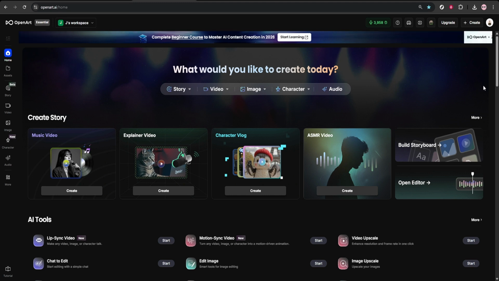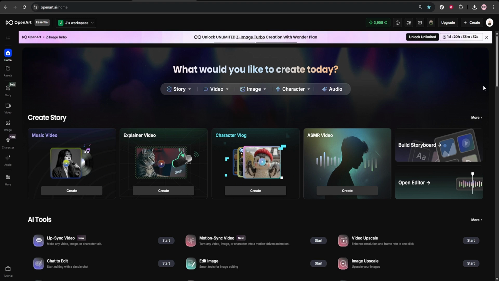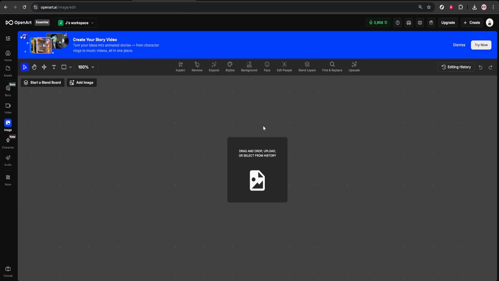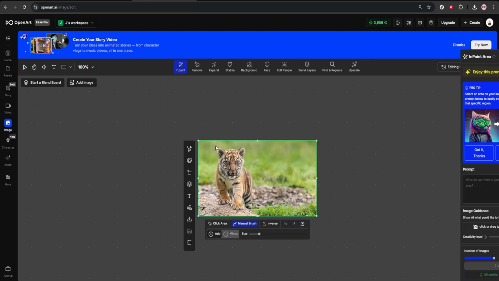First, head to the OpenArt homepage. Hover your mouse over the Image section to reveal the editing options, then click Edit Image. This opens the image editor. In the center, you'll see an image icon. Click it to begin. Choose Upload, then select the photo you want to work with. For best results, pick a clear, well-lit image so the AI has strong details to build on.